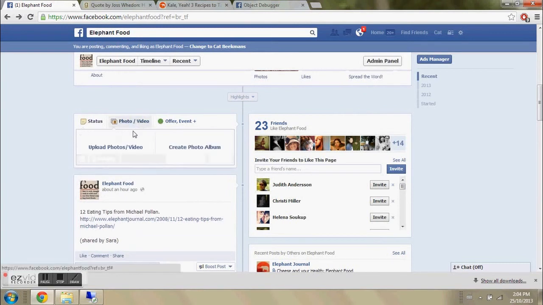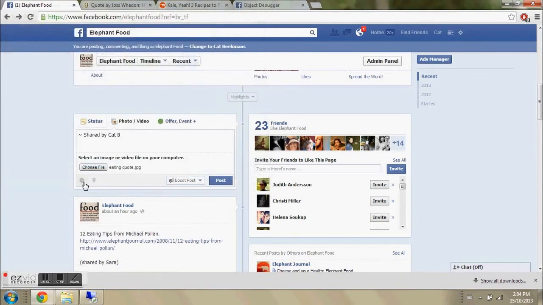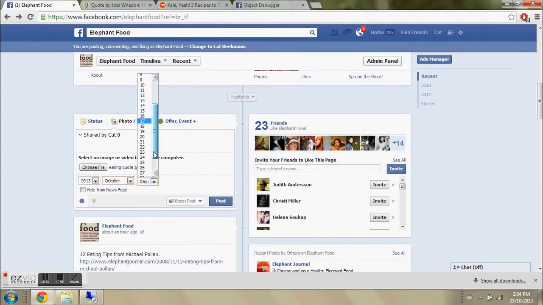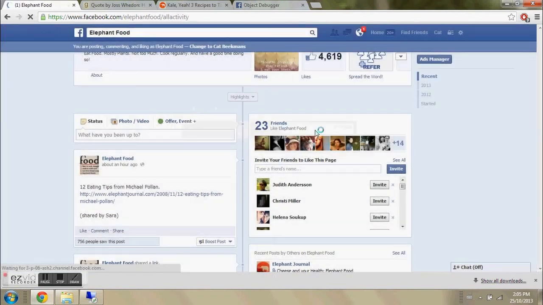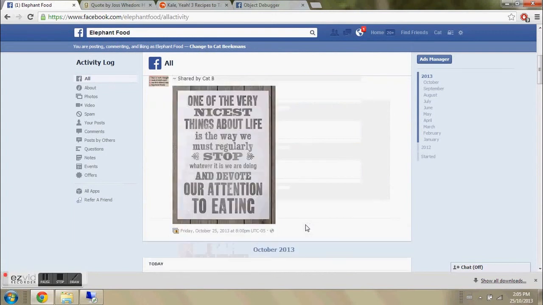So now I'm going to go ahead and also schedule the Pinterest image that I selected from earlier. And I'm going to schedule this for a little later in the day. And again, view activity log pops up, and then I'm going to take a look and make sure that, once again, I'm not scheduling it on top of anyone else.